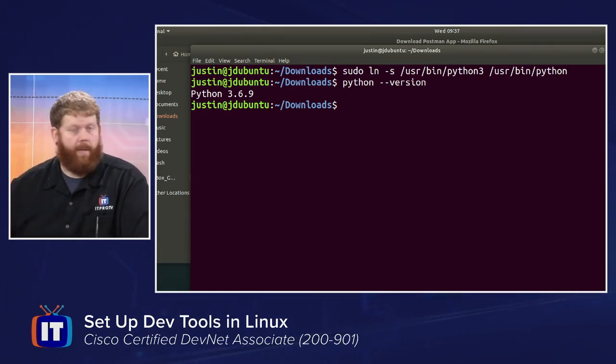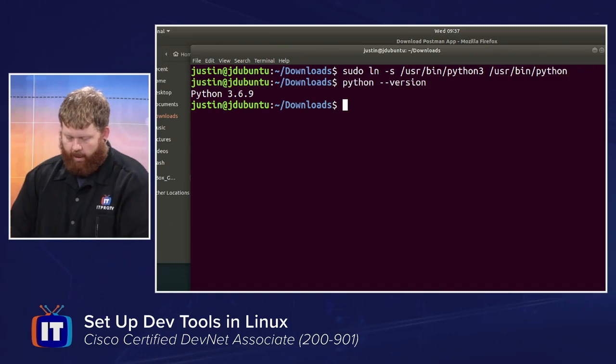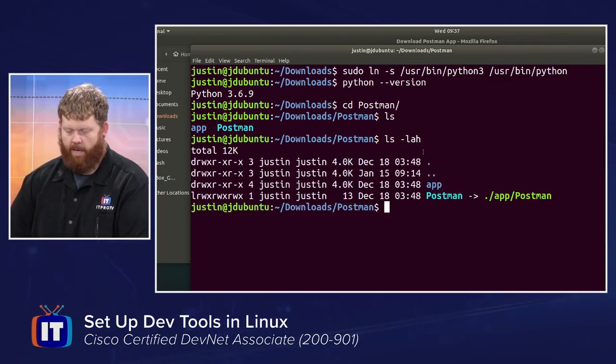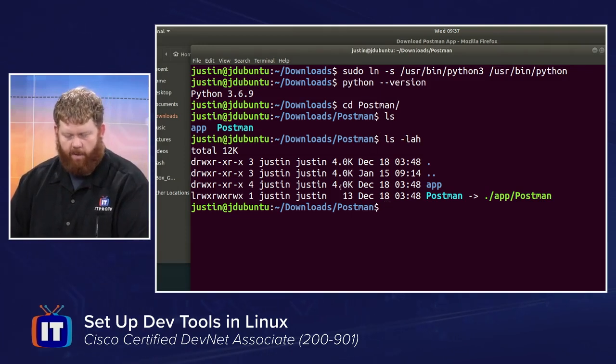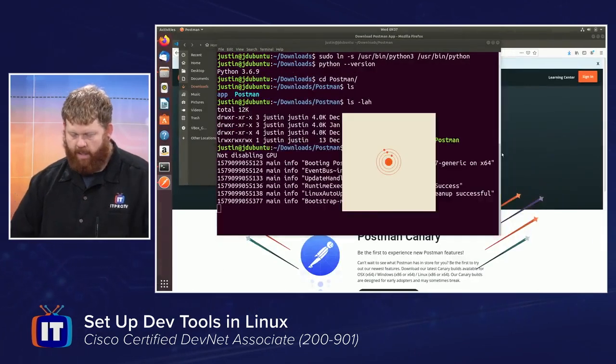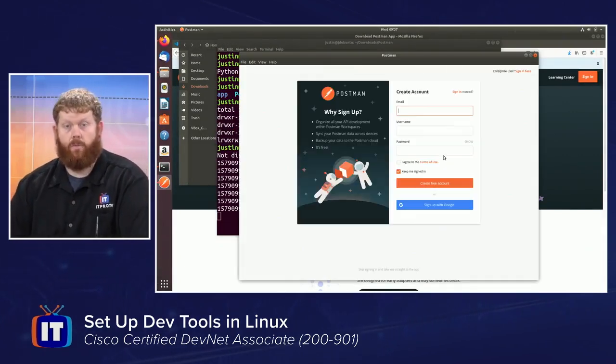Our last thing is Postman, right? Postman is in this folder that we extracted. And you'll notice, I just typed a command here so I can get a different listing. That's list everything with a bunch of information, human readable sizes, and all attributes. It says it points to this app Postman. So there's an executable, a binary there. If I just point to that, what will happen is it will open the Postman application. So it's already created. You're good to go.